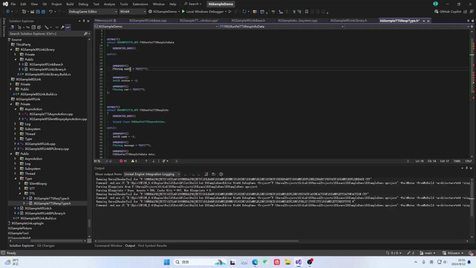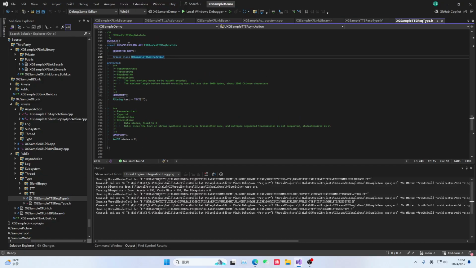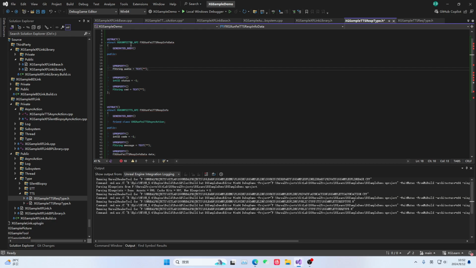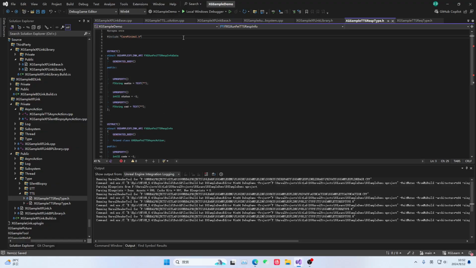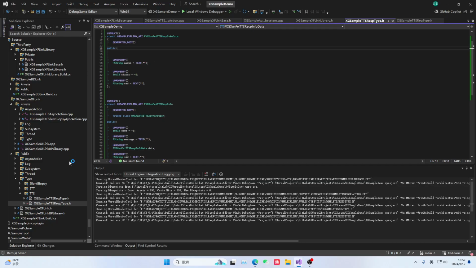Okay, the parameter we are most concerned about is this one. This parameter is their data. Audio data. Then we export the red here. Okay, once we have this export red, then in this place, we include its reflection file here. Okay, once that's done, our struct is ready.